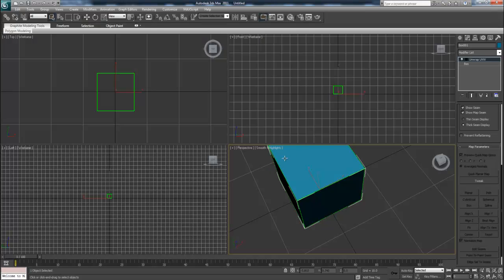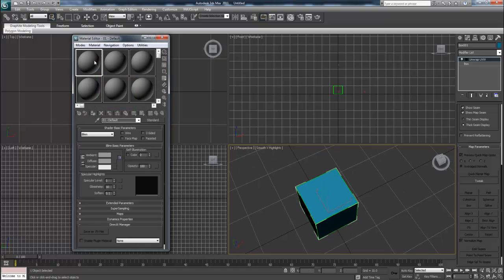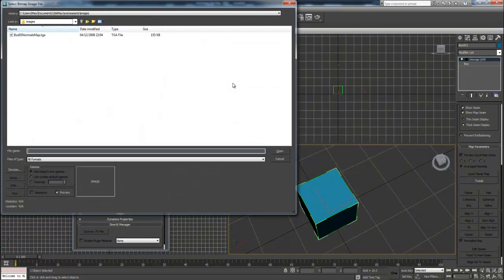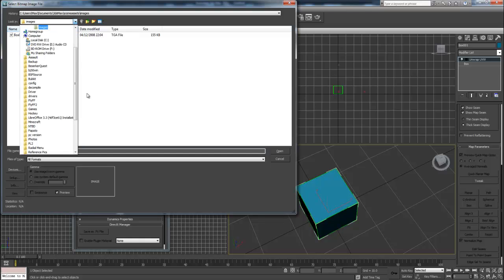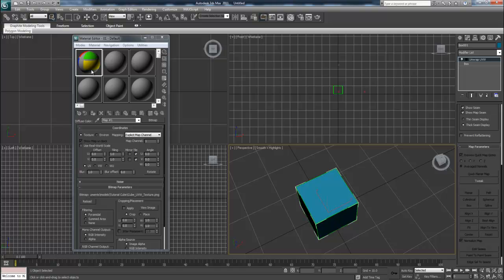And then back in 3ds Max, what we're going to do is press M, and you're going to select the first ball and go to this little box next to diffuse and bitmap, and then you're going to go ahead and find it. Right now we've got it. Just click it. You should see it on the little ball. I'm going to click Show Standard Mapping in Viewport, drag that on.